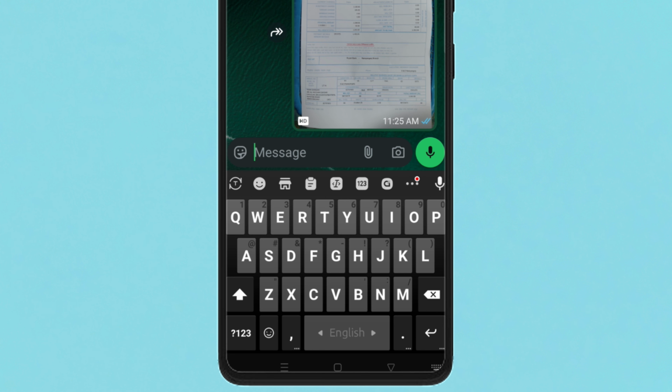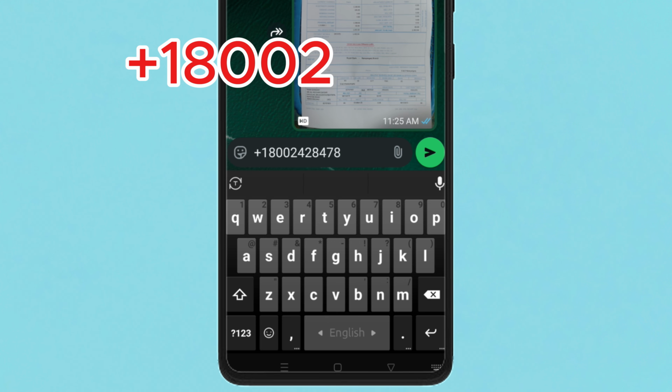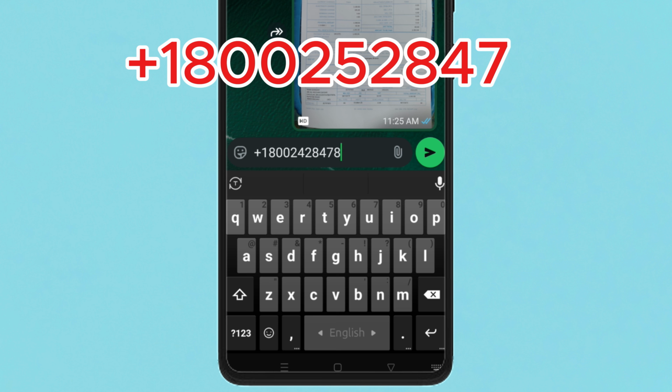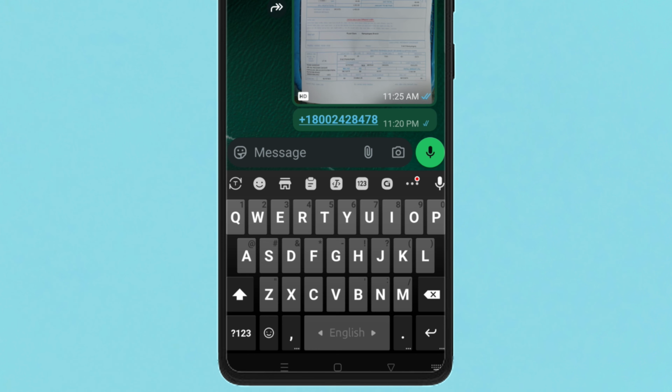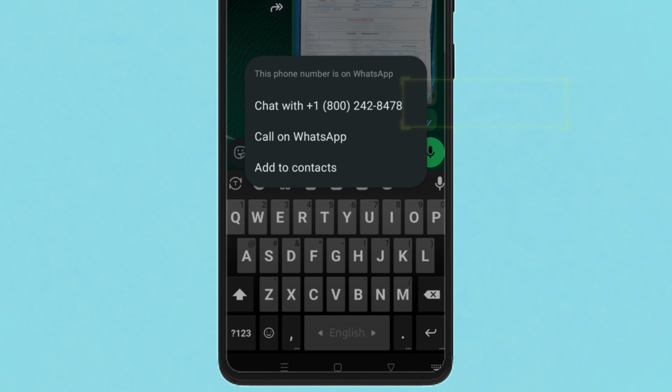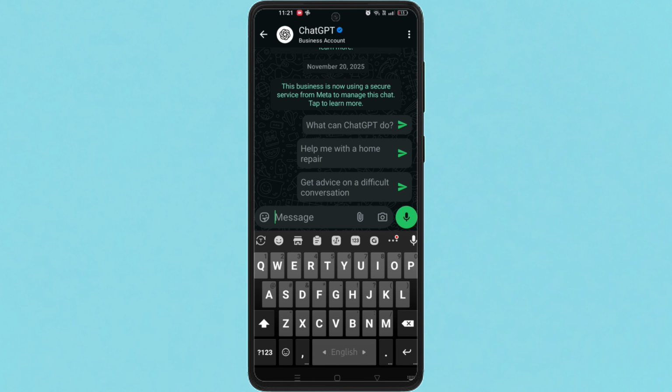Now write +18002528478. Then send it. Then tap on the number and select chat with option here. ChatGPT chat will be open.